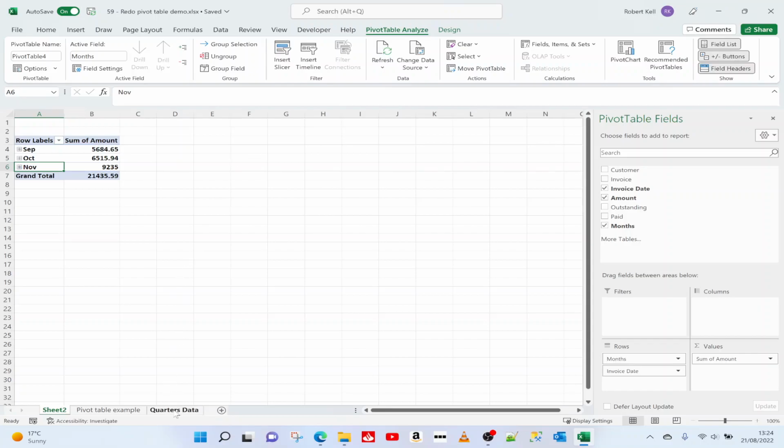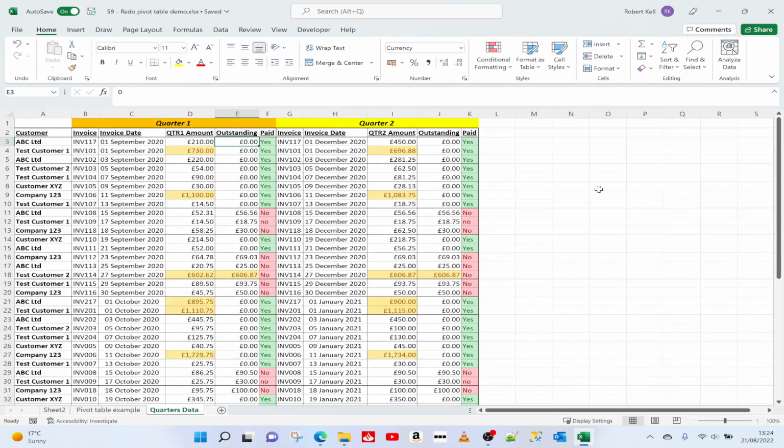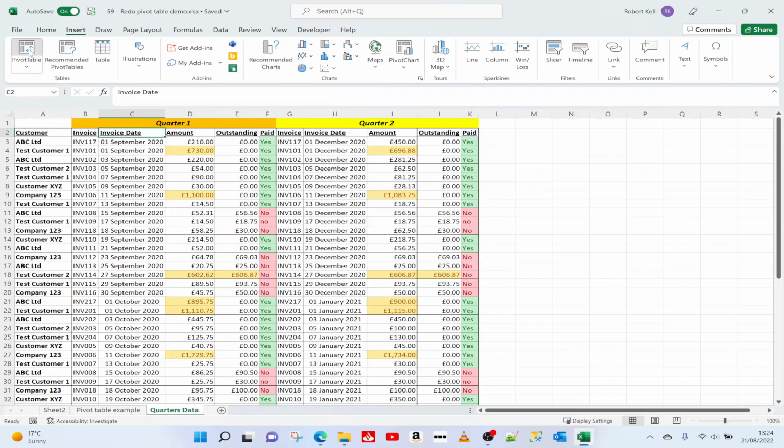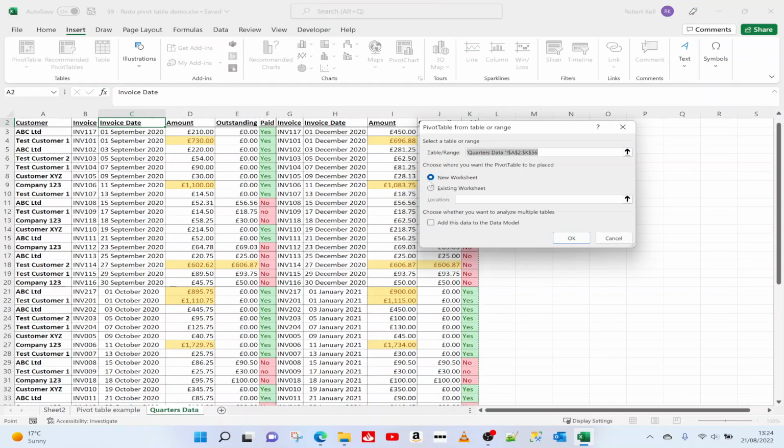Now let's look at another set of data. So I'm going to go to this set of data, which has got quarter 1 and quarter 2. So we've got September to November and December to February data here. And I want to see quarter one and quarter two. Actually, I'm just going to get rid of that. So I'm going to create a new pivot table and put it in a new worksheet.